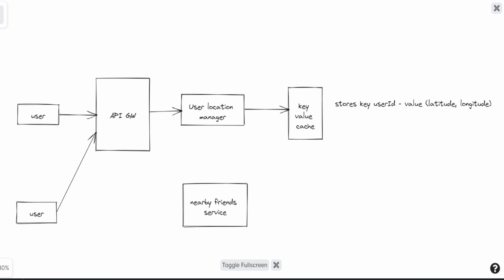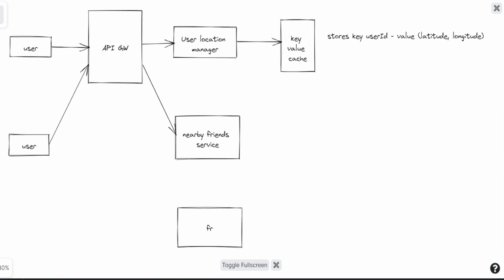right? So the user's gonna make that GET request. That GET request is going to be redirected by the API gateway into the nearby friend service. The nearby friend service then will make a call to this black box that I'm going to define, and I'm going to call it the friend service, right? Okay. So this service exposes the first API which you wrote in API design, right? Yes, nearby friends service. Okay.